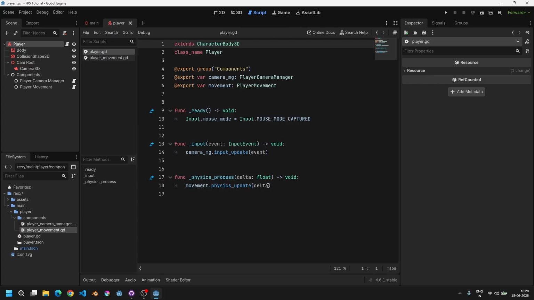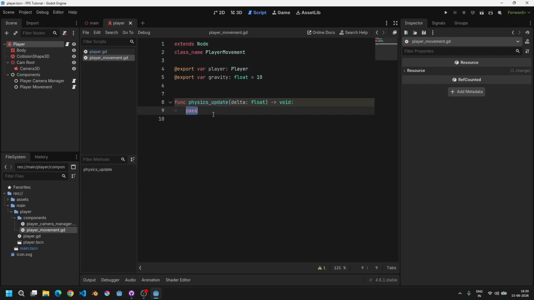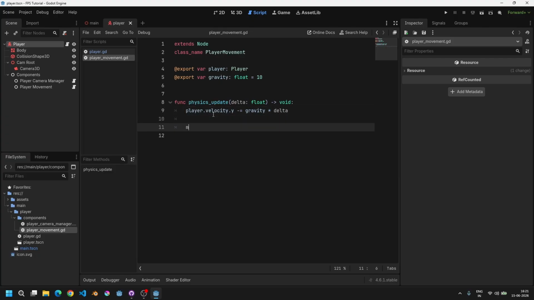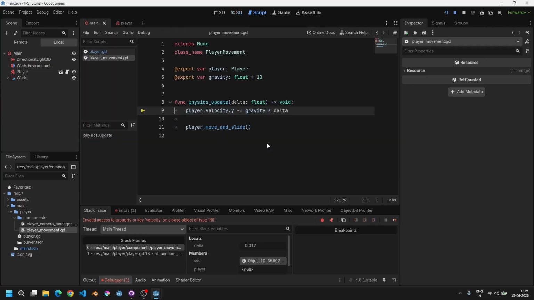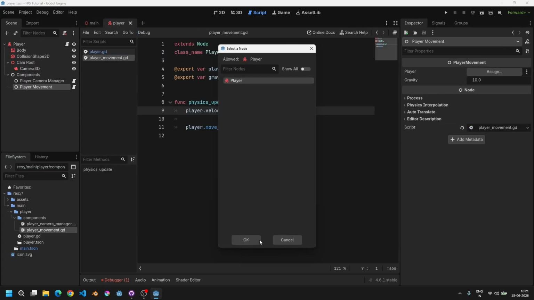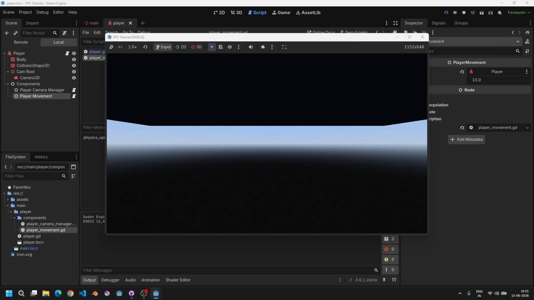Okay, so let's do this. First of all, to update the gravity, we update the player's velocity y and decrement gravity, and also let's multiply this by delta. To make it actually work, we have to call move and slide, which is going to be inside of player. Okay, so let's see if I run the game. And again, I forgot that we have to add a reference to the player. And yeah, the gravity is working.